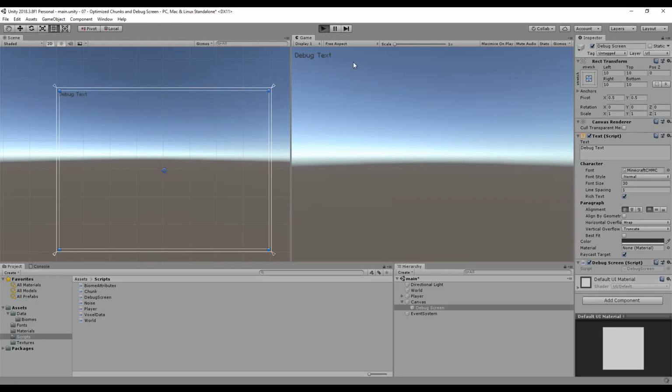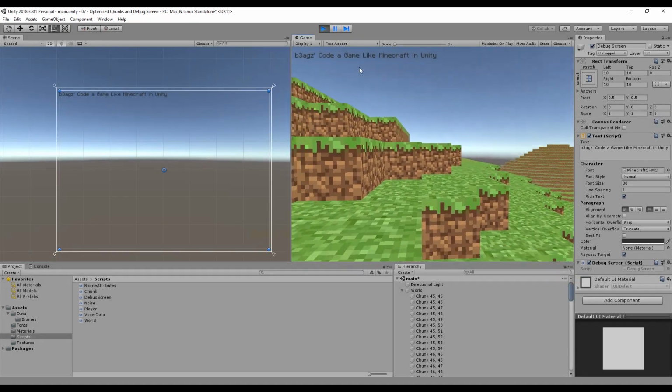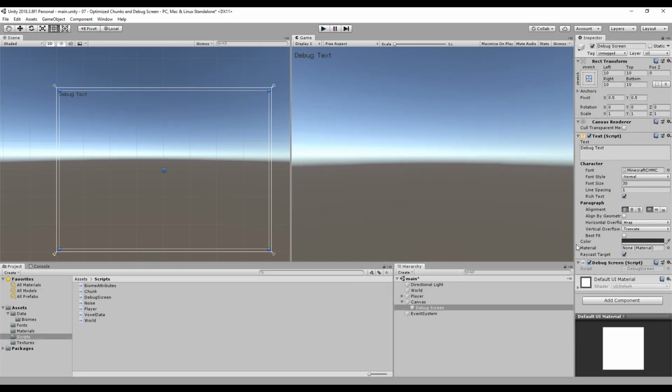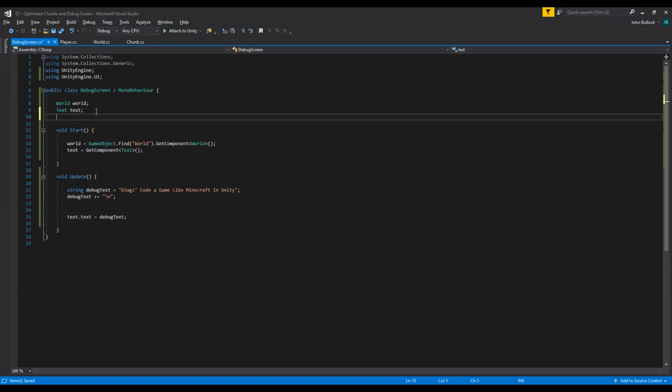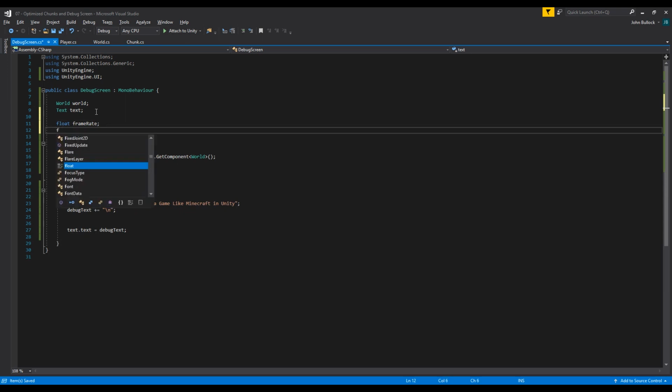If we press play now, we can see we've got our title that we've set in the code. Now we're going to deactivate this by default, because obviously you don't want the debug screen on by default, you want to turn it on. And we're going to go back in here and we're going to get the next value we're going to have, which is frame rate. So we'll create a float for frame rate, and we'll create a float called timer, and I'll explain why you need that in a second.